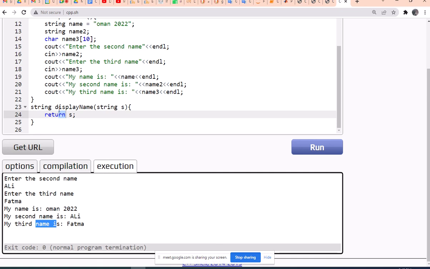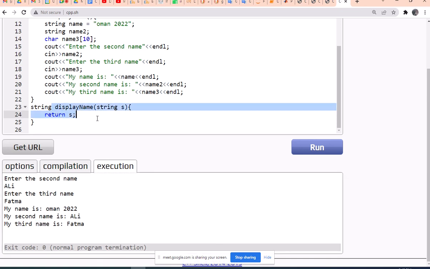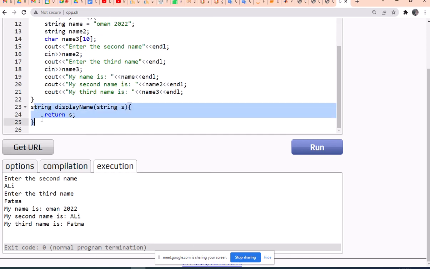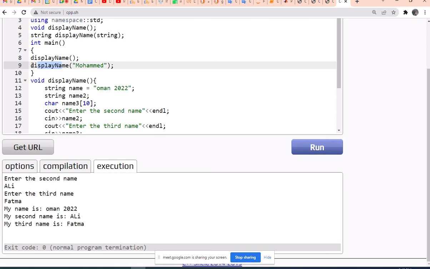Anything related to this function? No. There is no display at all. Why do we call it here? But remember, we do not have cout here. We have only return. So the call is not this way. We have to mention it in a cout. Cout, less than, display name Muhammad, for example.